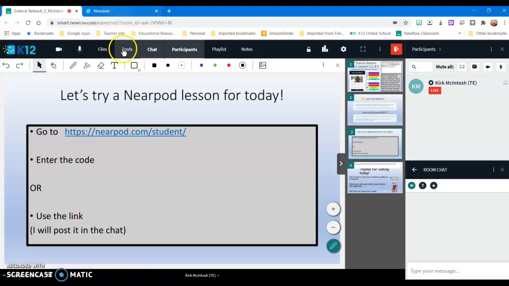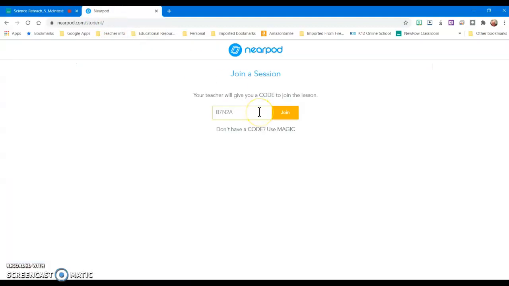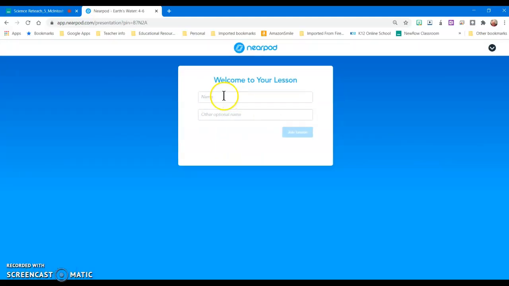You'll simply plug in that code from the Nearpod link that I will give you, either the link or the join a session code. Either one will work. When you join this, it's going to take you to our lesson. You'll type in your name, student A, and you'll join the session. You don't have to have another optional name, but do give it a name that I will recognize you by, because I'm going to need to know when you are participating in different activities in this lesson.